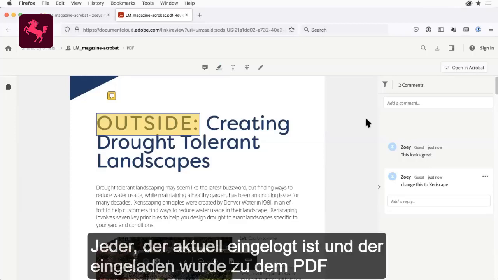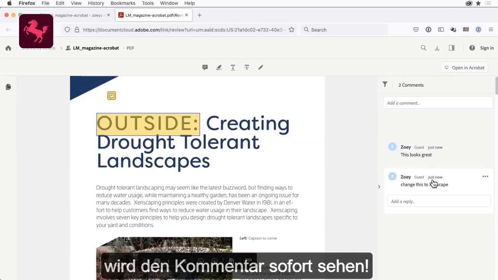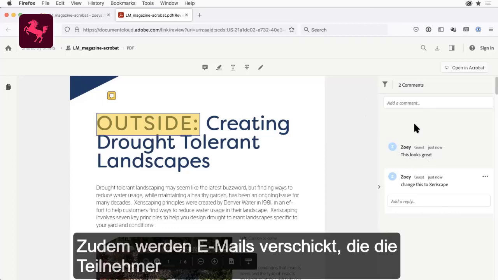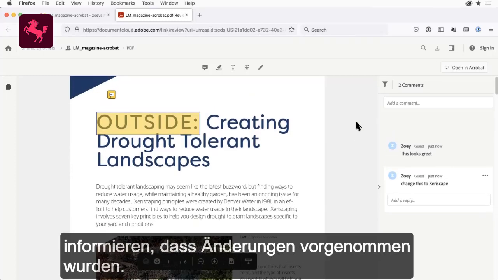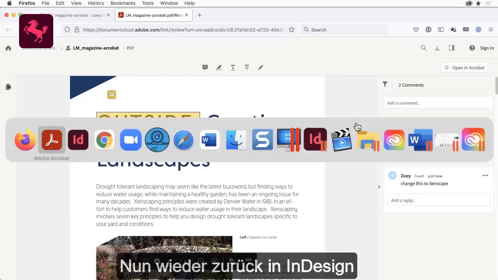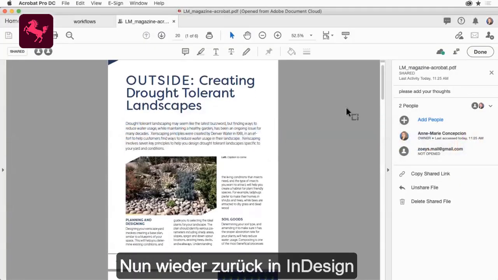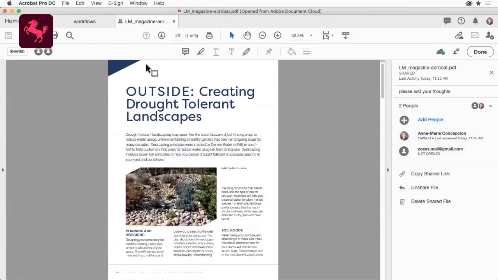Okay. Now, anybody else who is logged in, who I'm sharing this with, will see other people's comments and they can reply, which is very cool. And they will get emails letting them know that people have been acting on this PDF.